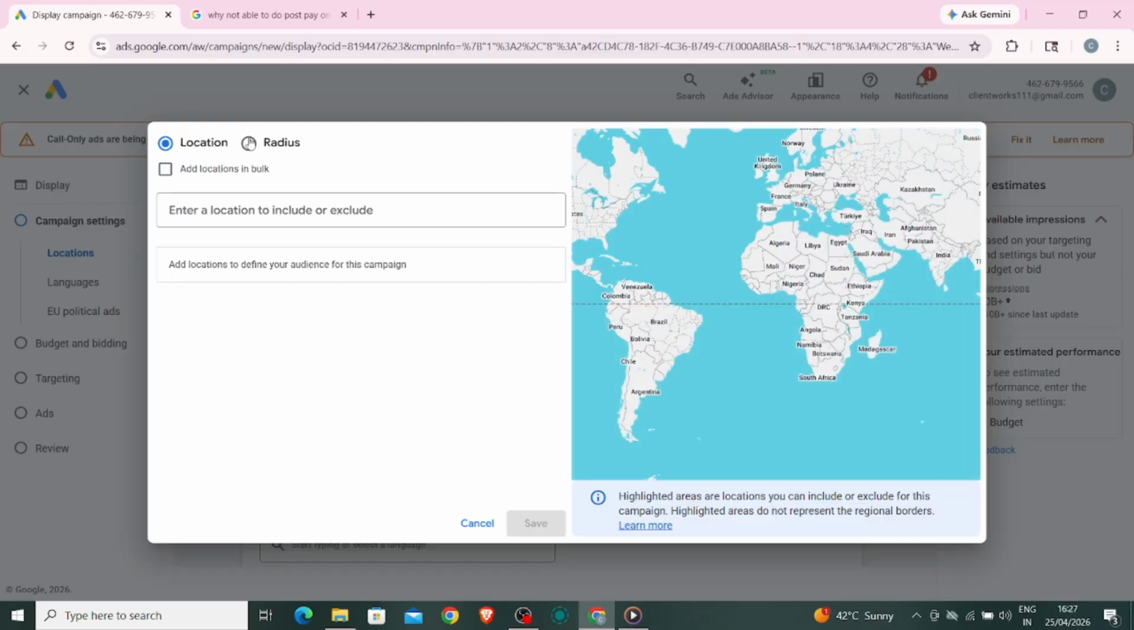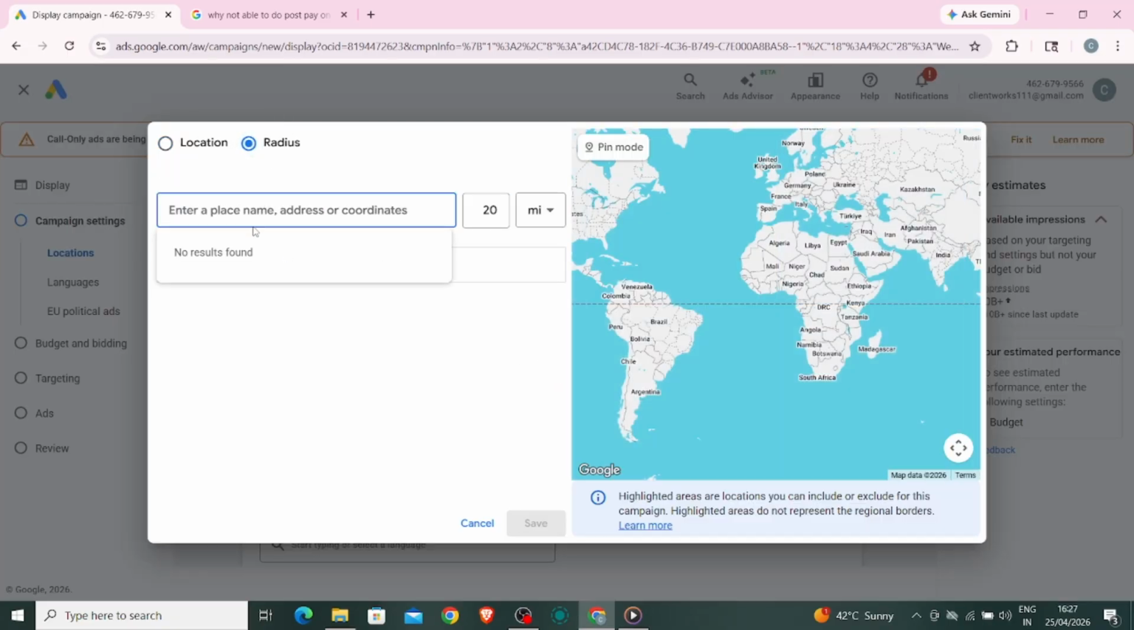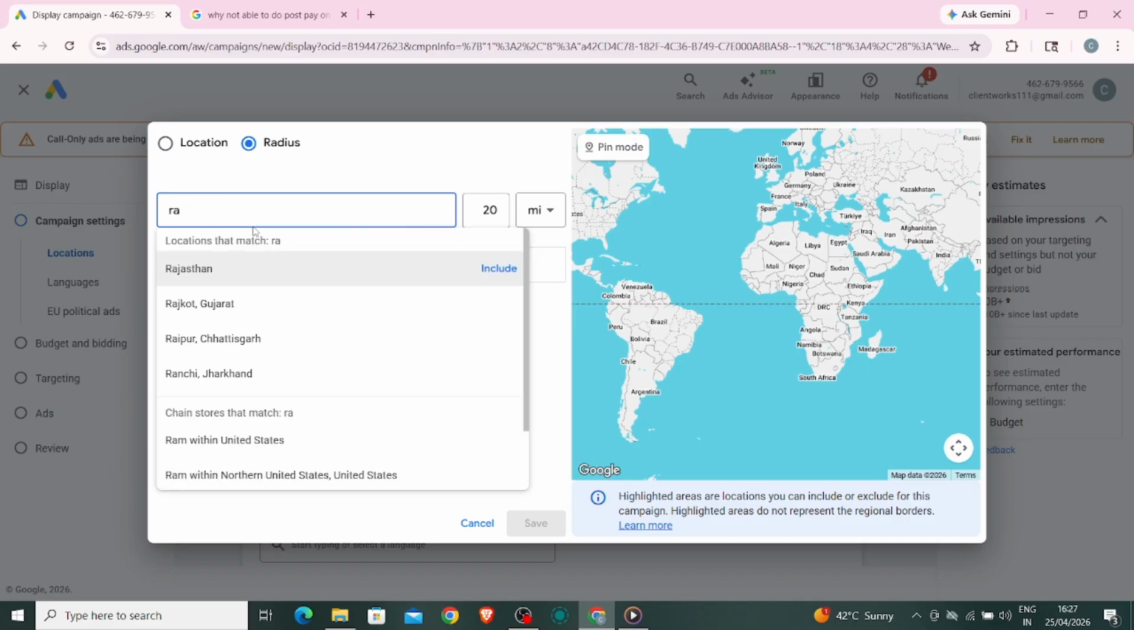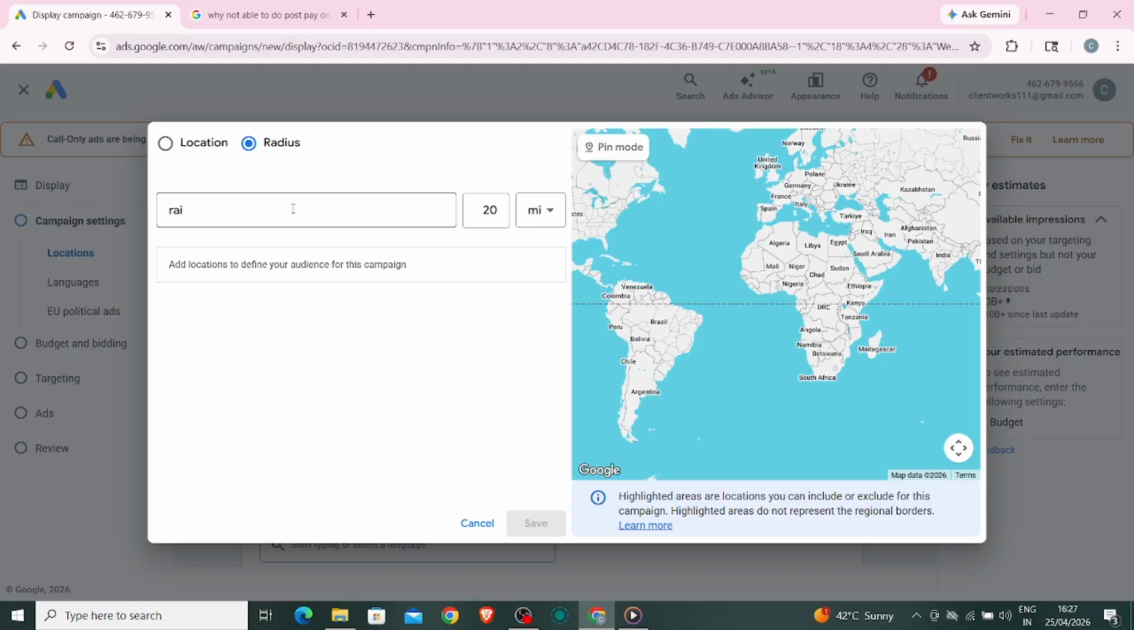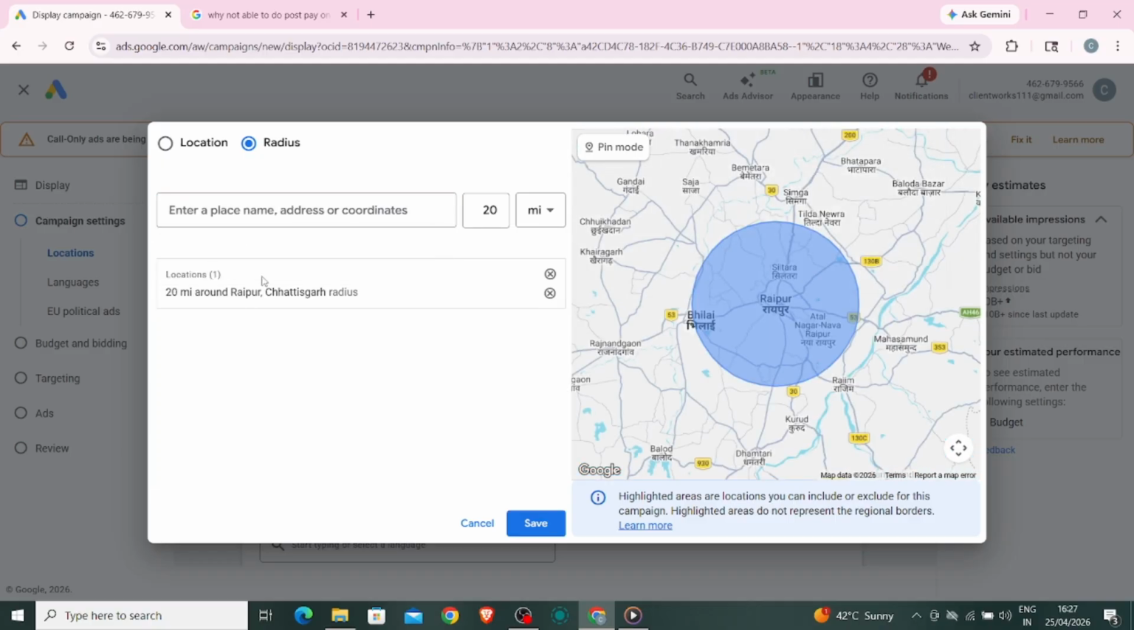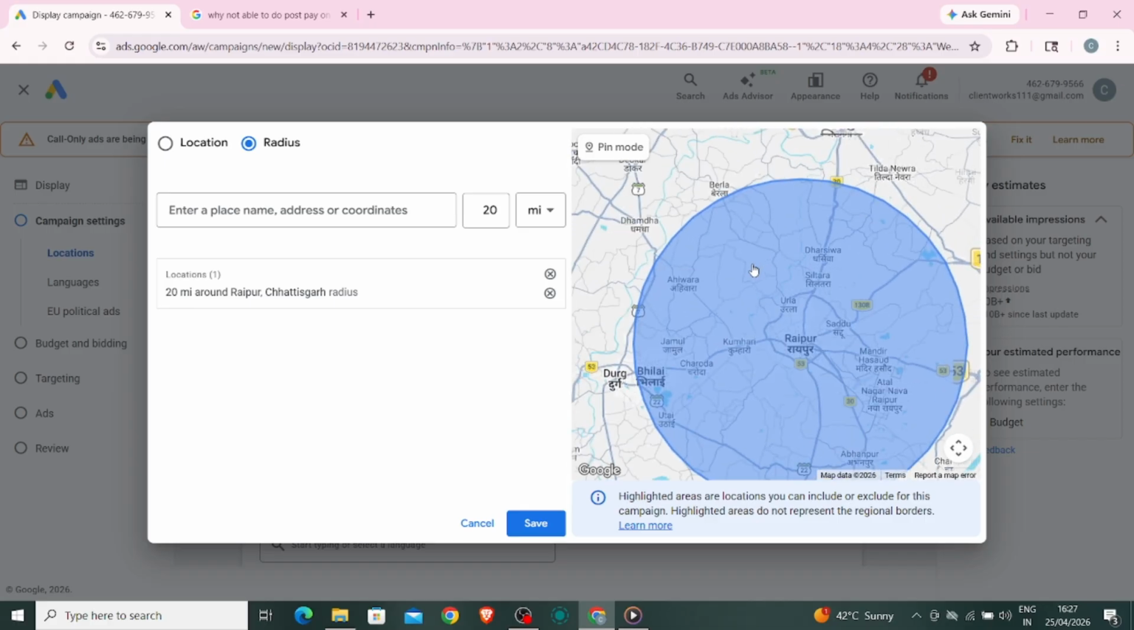Here, you can enter a specific address and then set a distance, like 1 kilometer, 3 kilometers, or 10 kilometers, depending on your business reach. This creates a virtual boundary around that location, which is your geofence. You can add multiple radius areas if you want to cover more locations.